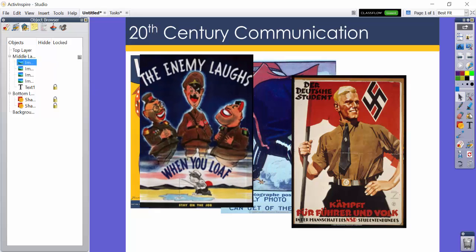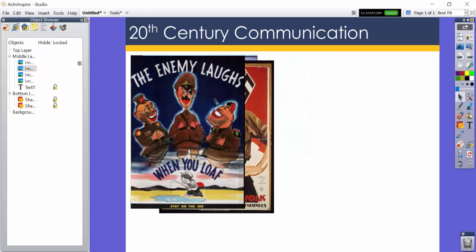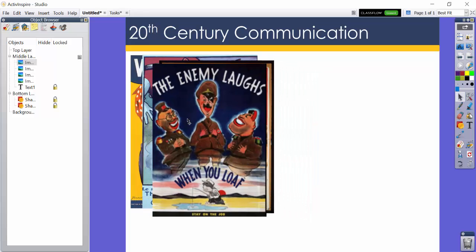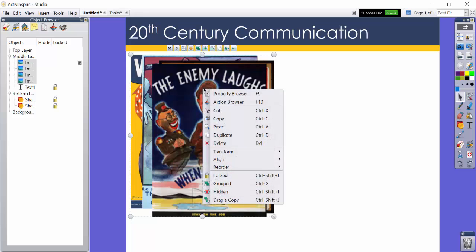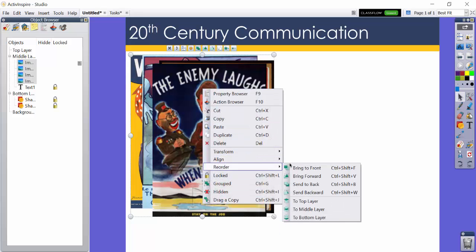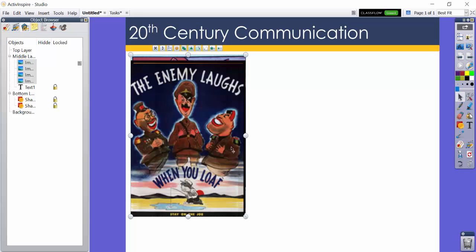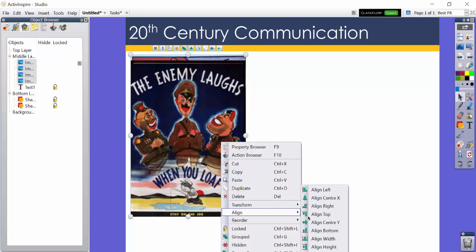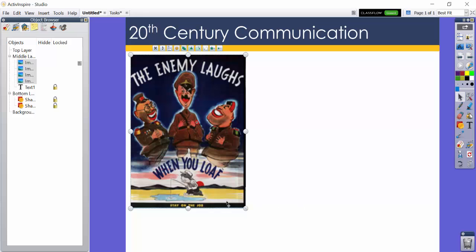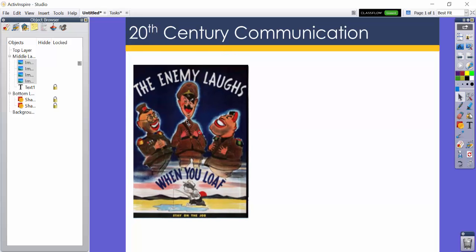Once I have those all on my page, I can line them up either by just clicking and dragging, or if I click and hold with my mouse and select anywhere on these images, it's going to select all of them. From there, I can right click and go to Align, and I want to align the left, and I want to align the top. Now I've got them all selected, they're all the same size, and they're all together.